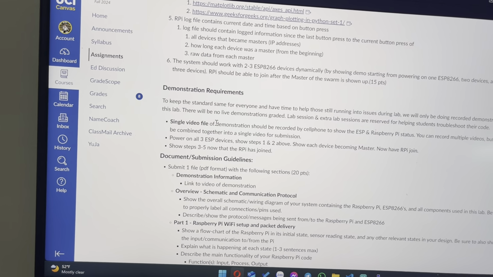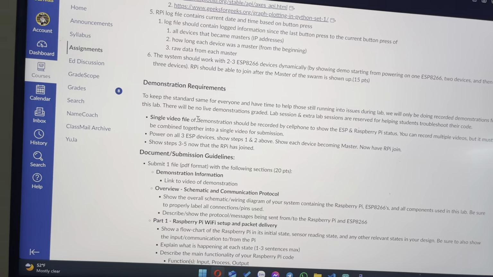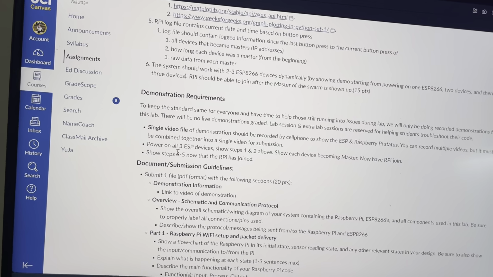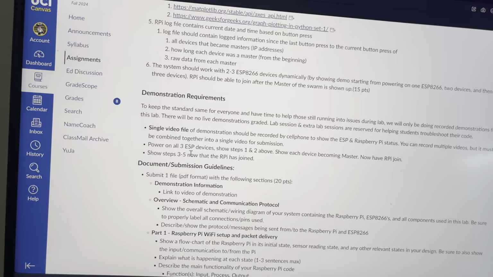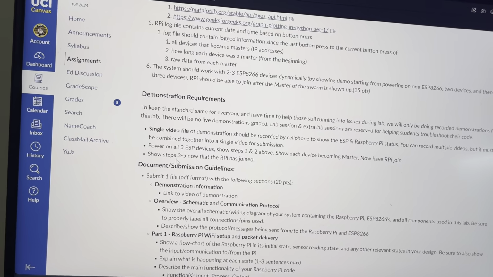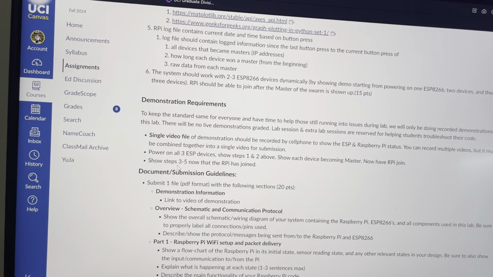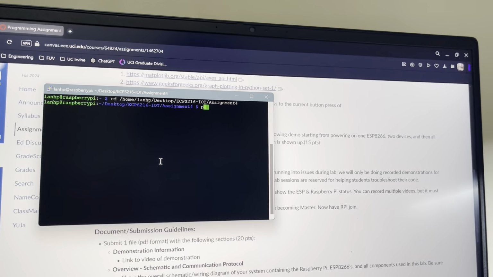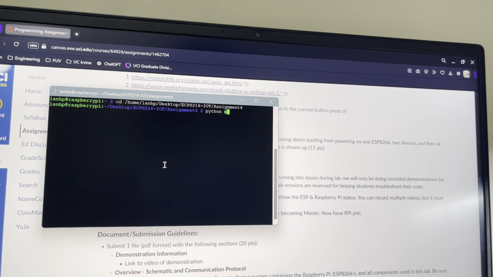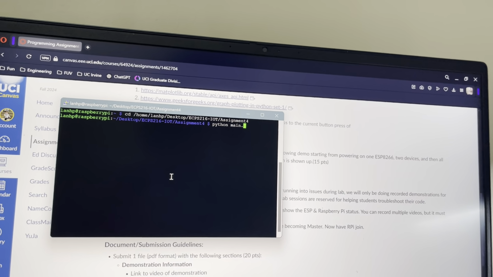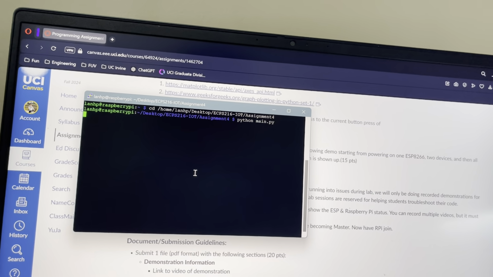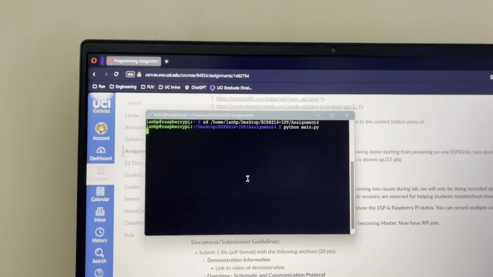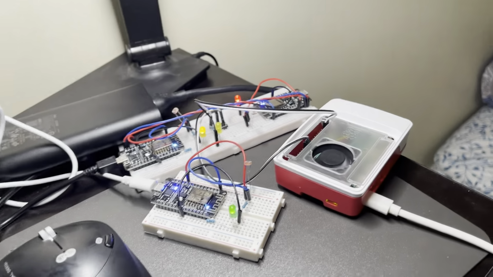Now we have the Raspberry Pi with us, right? Now, show steps 3 to 5. We need to type python main.py on the Pi. Okay, the code is running.